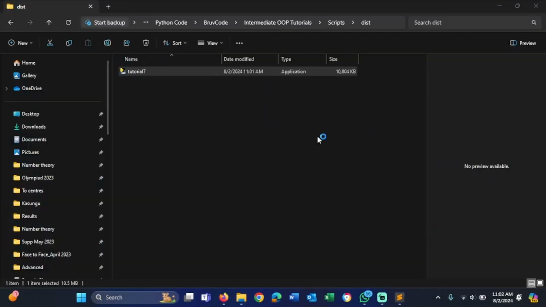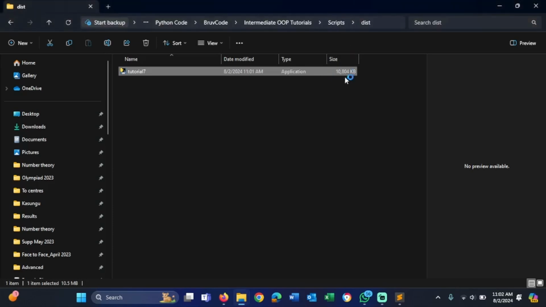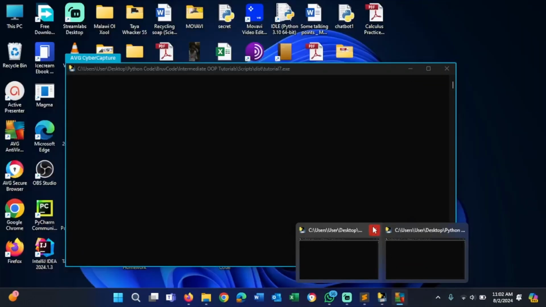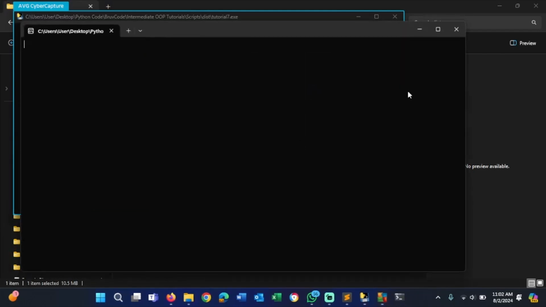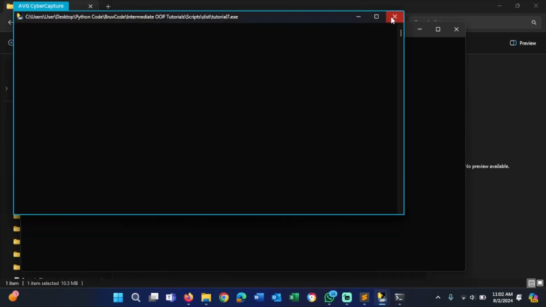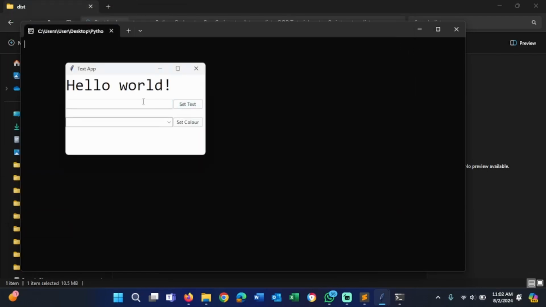Let's close this terminal for now. It's going to take some time to load. So while it's loading, it's going to open 2 windows at one time. I have an antivirus, so it scans the file to check if it's safe. And now we have our executable file running. You can see the text here. So that's how you can compile it for Windows.